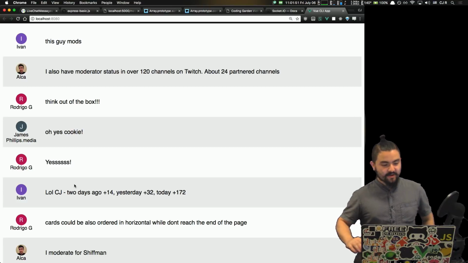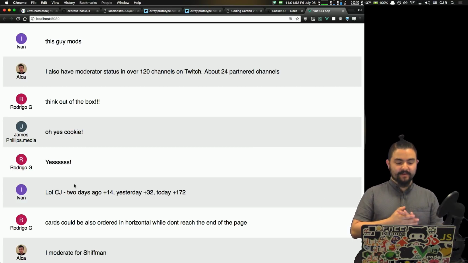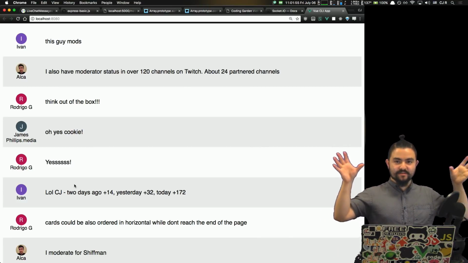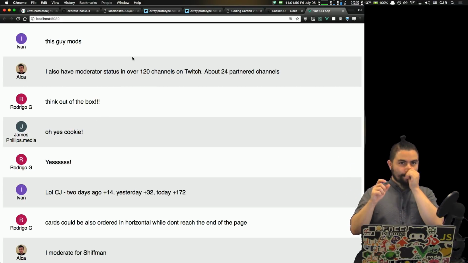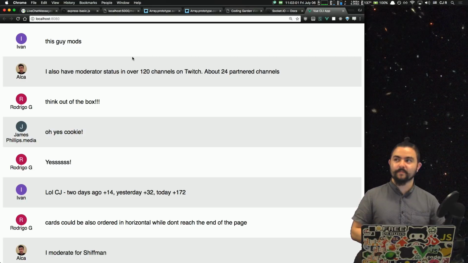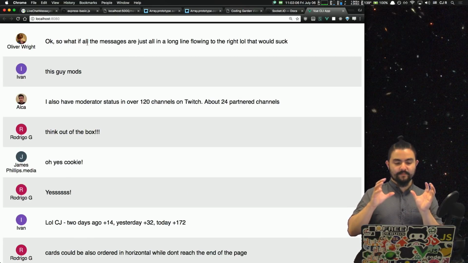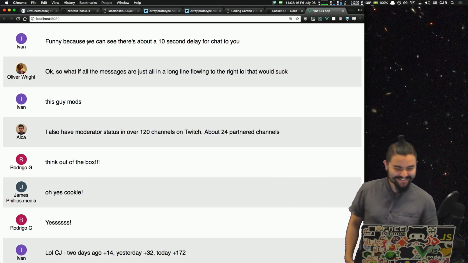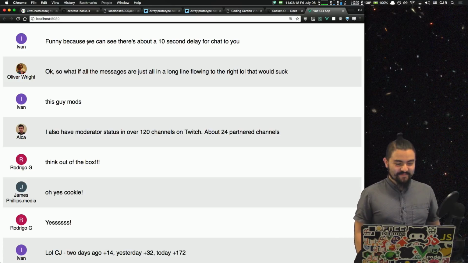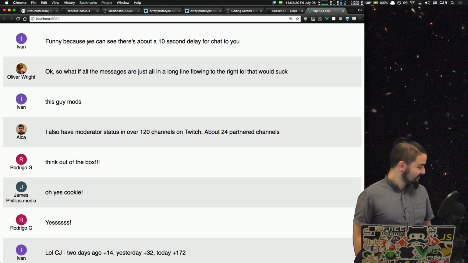Okay, let's do it. So I think one thing we can do is a flex box on the main container and a flex wrap, and then just make the cards. Oh, this could get interesting. Not cards, but we could make these. Okay, so what if all the messages are just in a long line flowing to the right? That would suck. Oh, I guess that's true.